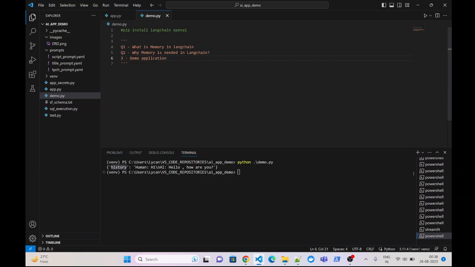Now we will develop a demo application. So let us start. Import os. Import from app secrets, import OPENAI_API_KEY. So app secrets is the file which I have created where my API key is stored. First of all, create the environment variable, because we are going to use OpenAI.